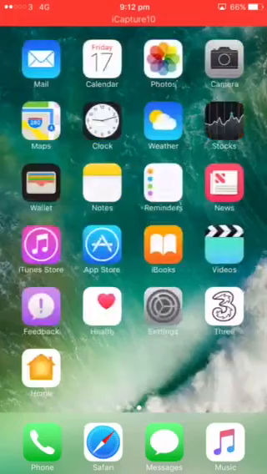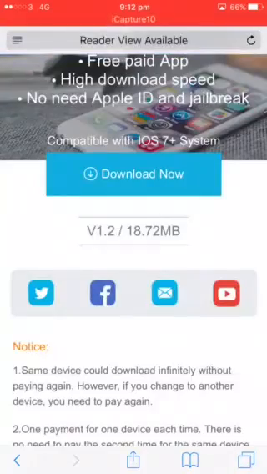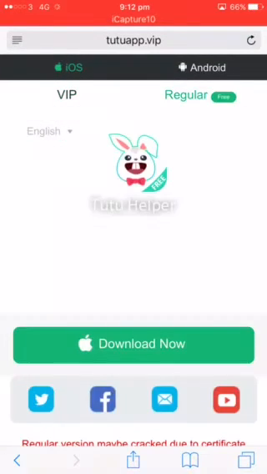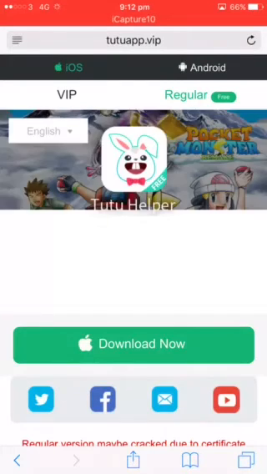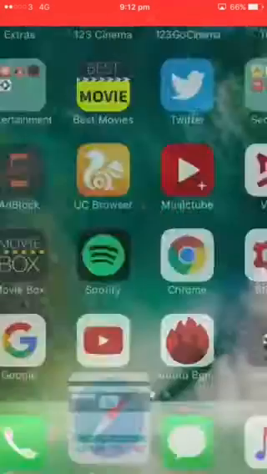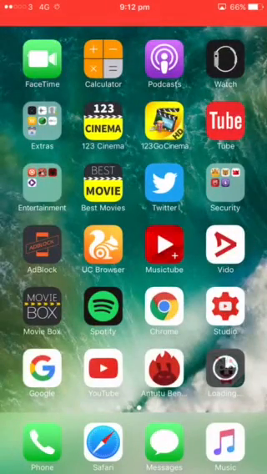It's due out this week sometime, maybe this Monday or Tuesday. Simple to download. Go to Safari, type in Tutu VIP. You get to this page. Press regular. Tap the download button. A little pop-up should appear saying install. I've already done it, so we'll go to it, let it download.